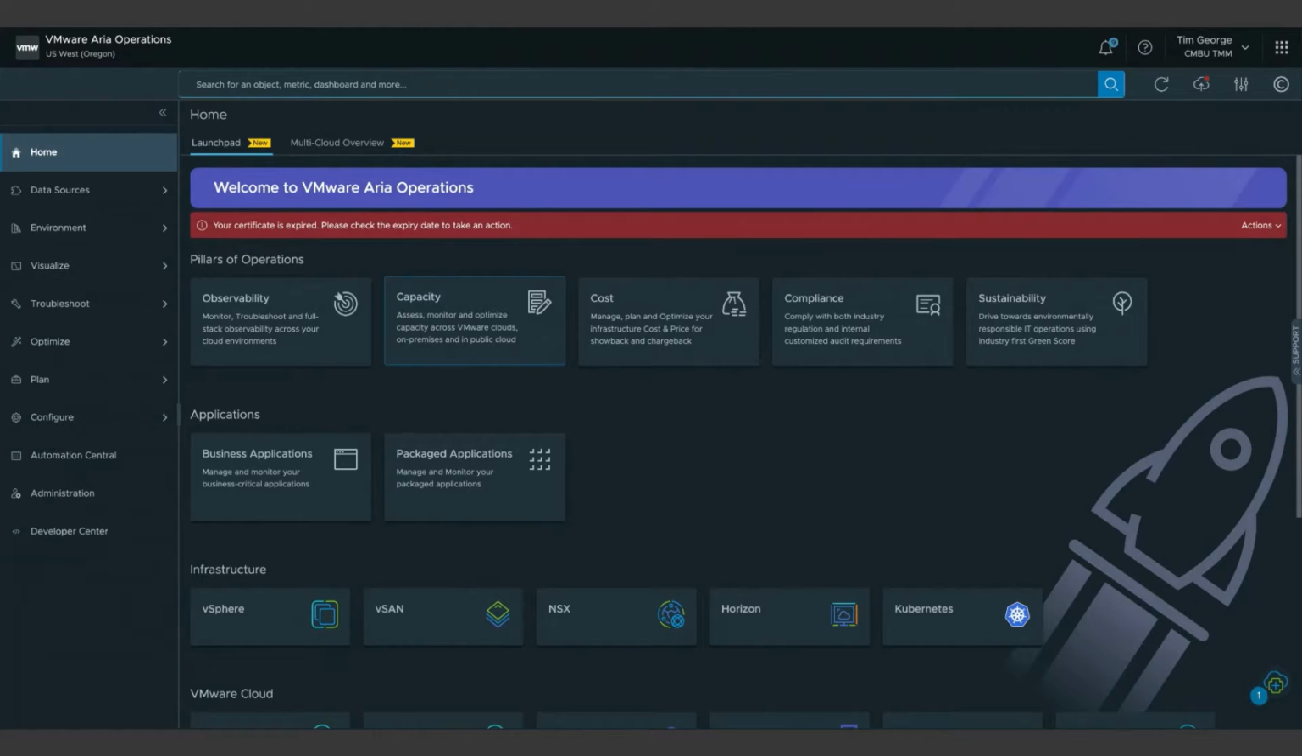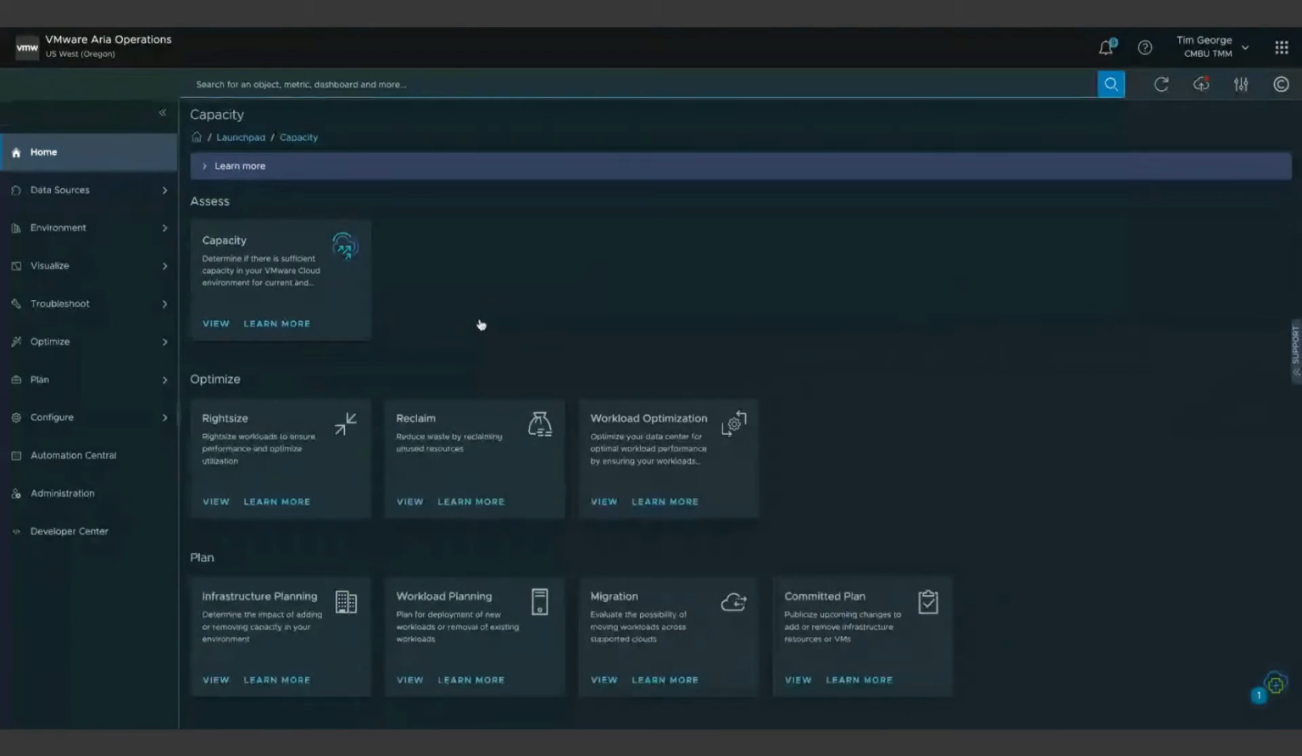So just from the home screen, there are some new things here that are coming in with the Launchpad, and that has changed the way we're looking at our operations. Rather than have our pillars of operations across the front, we now have additional capabilities. So we're going to jump in and start looking at these first. If we want to look at observability or capacity, any of these we could click into, and it will take us to the relevant topic we're looking at.